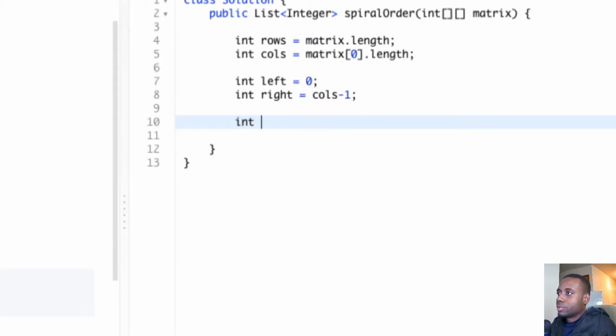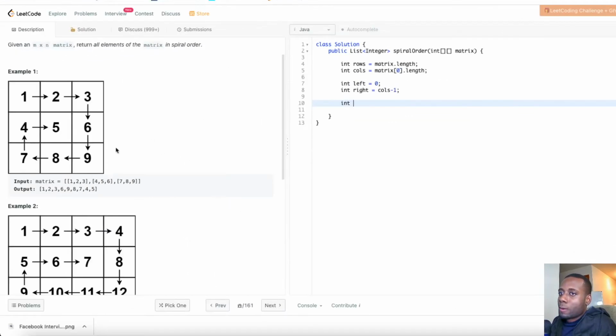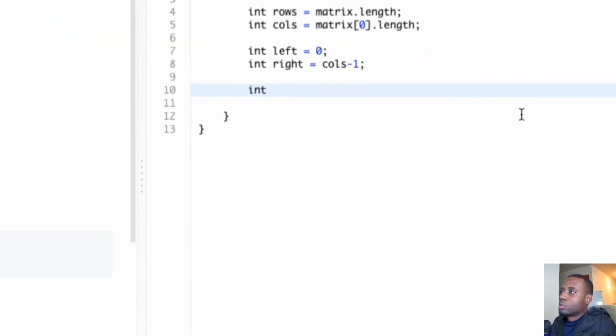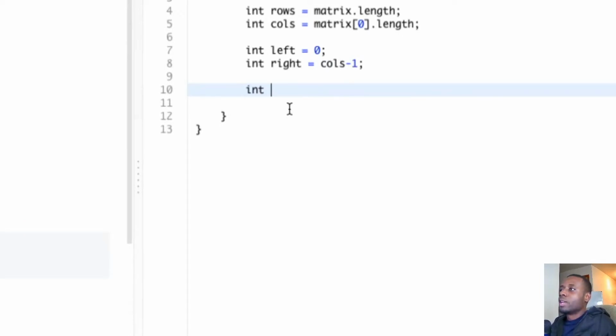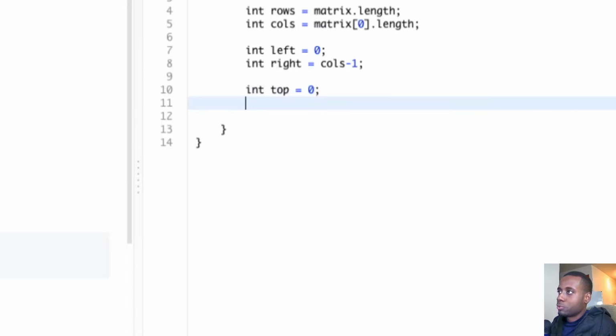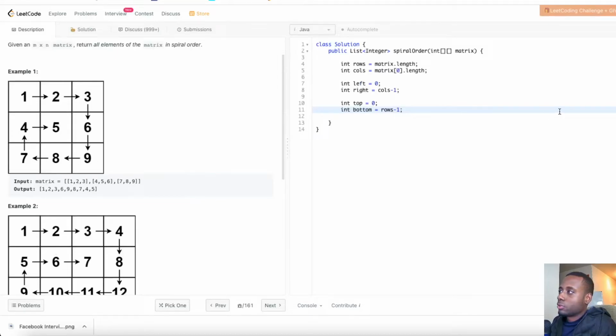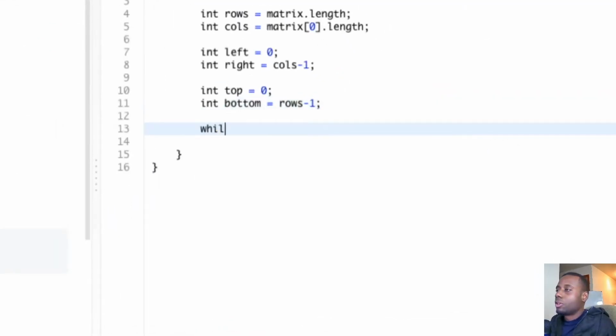And then we need to have some constraint for the rows. We need to know how high we should go when we're going up, and how far down we should go when we're going down. So we can have some constraint saying you can't go up to that particular row. Let's name it top. Top is going to be 0 initially, to signify the first row. And then the bottom is going to be rows minus 1, to signify the last row. So, are you guys following so far? Let me know in the comment section.